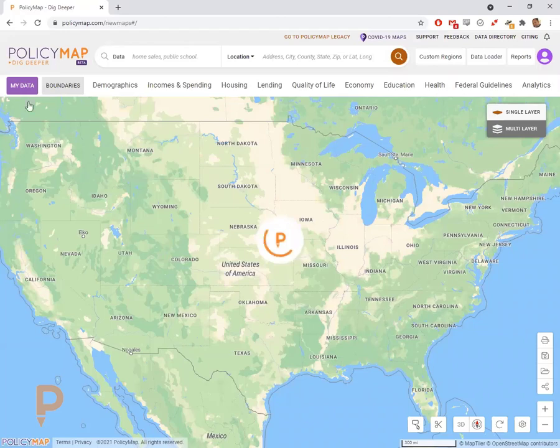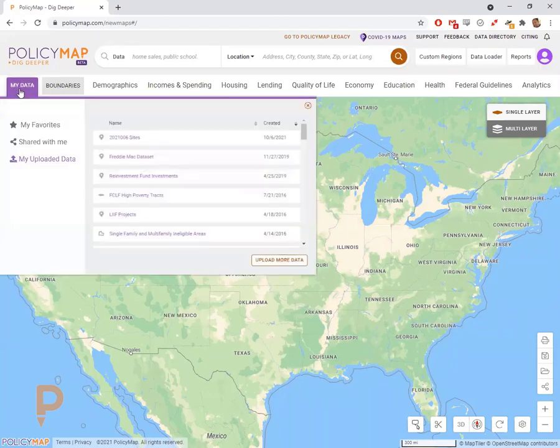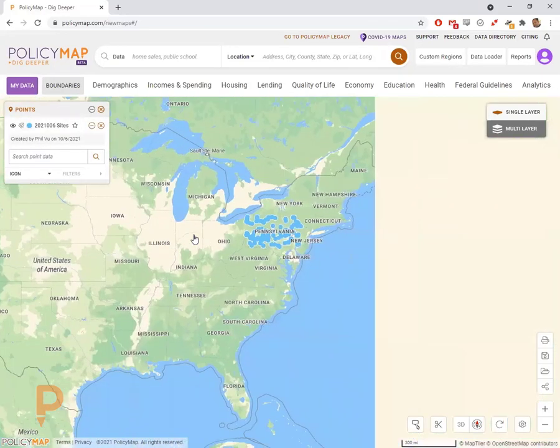So data sets that you've uploaded will be available in the very first tab, the My Data tab. So these are any data sets that you've uploaded using the data loader or that we've uploaded for your organization in this process. Data sets that are shared with you will be available here, which will be turned on for users in a moment. But otherwise, you can add your point data sets to the map.